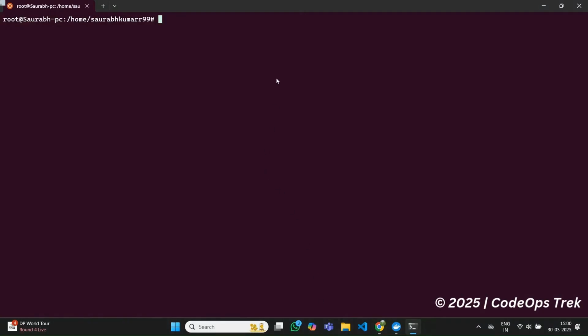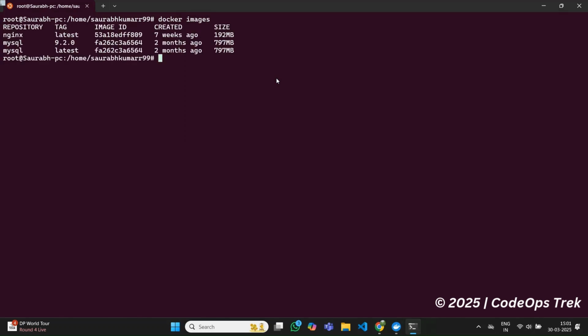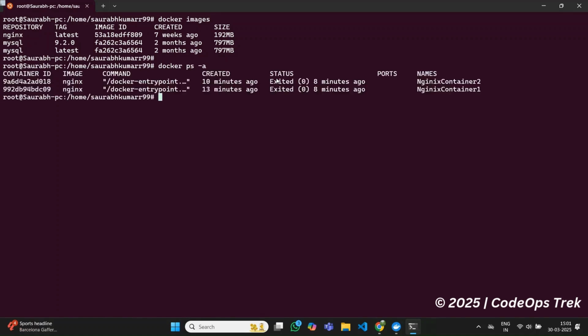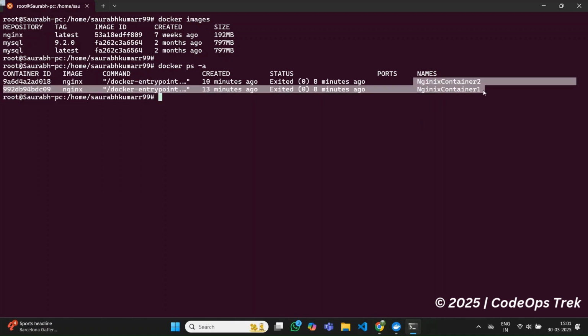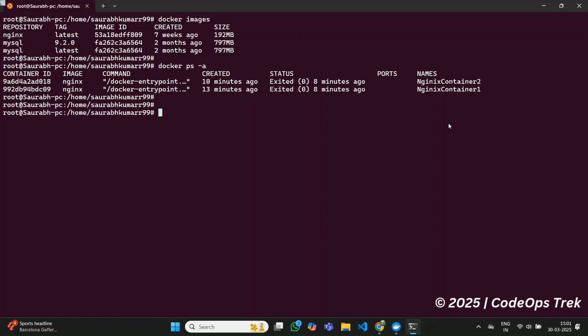Before starting the tree preservation container, let's check the available Docker images and containers on our system. First, we list all Docker images using the docker images command, which displays all locally available images. Since the tree preservation image is not present, it won't appear in the list. Next, we check for existing containers using the docker ps -a command, which lists all created, running, or stopped containers. Since we haven't started the tree preservation container yet, it won't be listed.